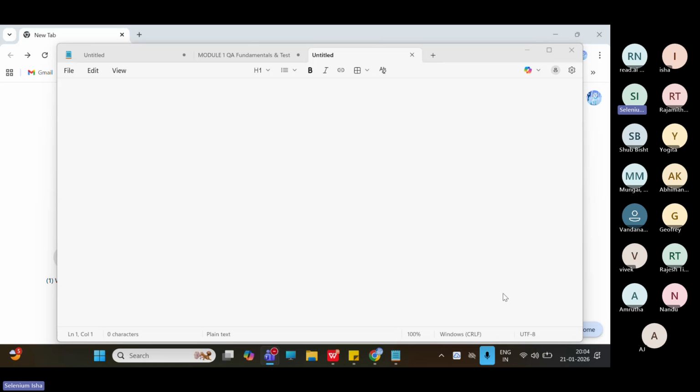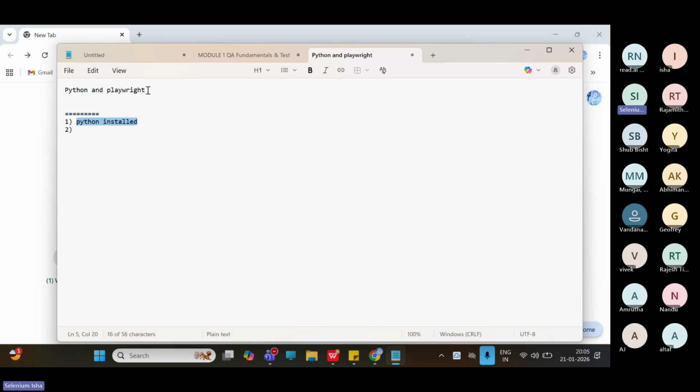So yesterday we saw the overview of Playwright and Python. As our course content already explained, we are going to use Python and also Playwright. In order to make use of these, what prerequisites do we need? First, I want to use Python, so I should have Python installed on my machine. Python is a language, just like English, which I'm writing inside a notepad.